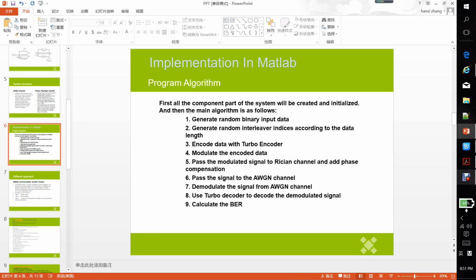And then pass the modulated signal to the Rician channel and add phase compensation. And you can also pass the signal to the Rayleigh channel. And finally, you pass the signal to the additive white Gaussian noise channel. And for the receiver, you do the same thing. You demodulate first, and then you decode it secondly.